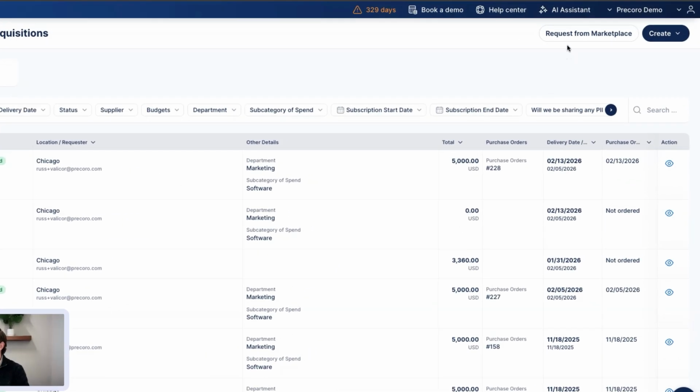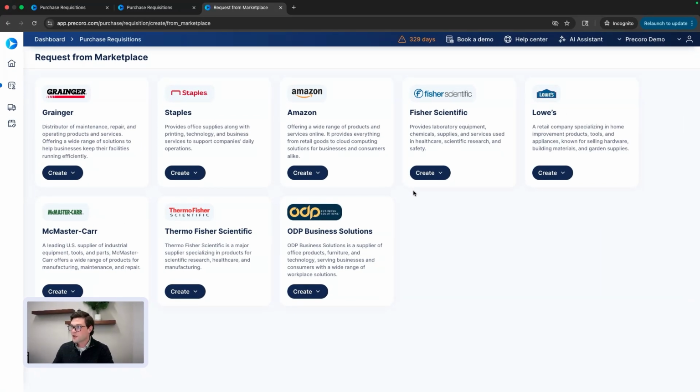Here, we can also create requisitions directly from our punch-out configurations. This enables requesters to ensure they're ordering the right products and the right suppliers at the right approved prices, driving good spend governance and spend policy.